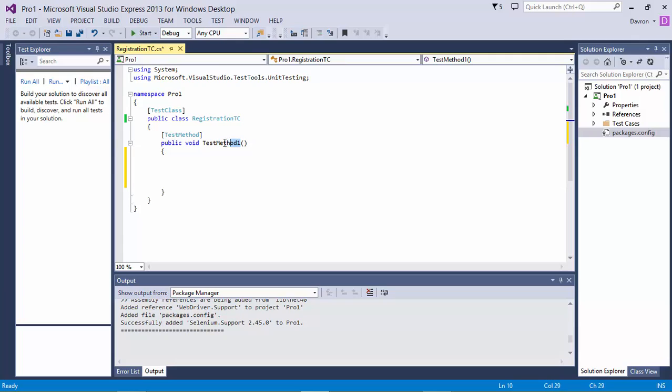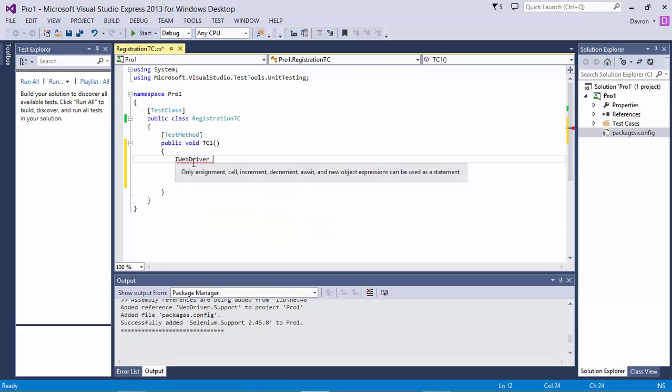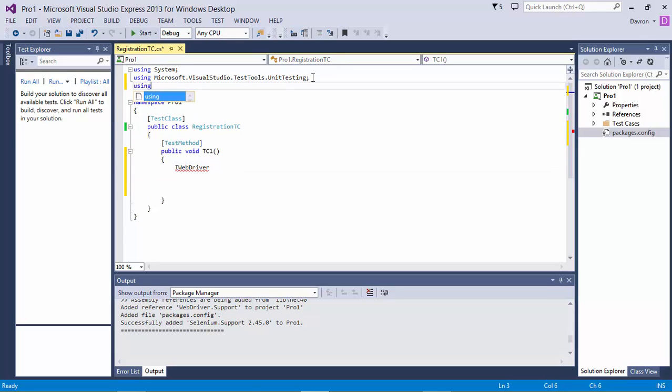Let me call this one TC1, test case 1. For this one, if you remember from the previous class, we need to call IWebDriver. You can start typing IWebDriver, and you're going to see this error. What you have to do is bring in that using. You have two different ways. You can come here and type using, and you remember that OpenQA.Selenium, right? And this error is going to go away.